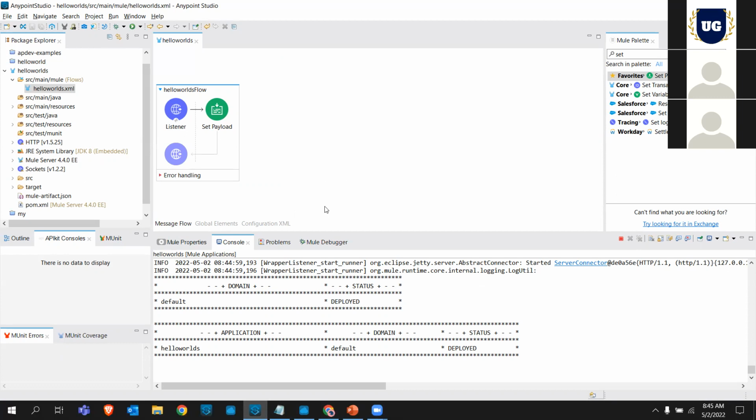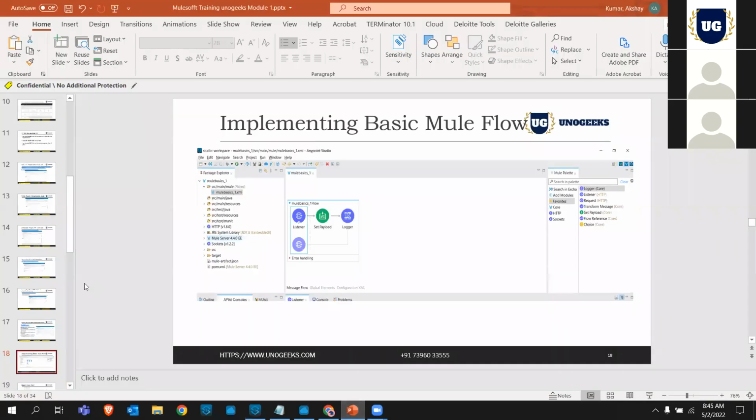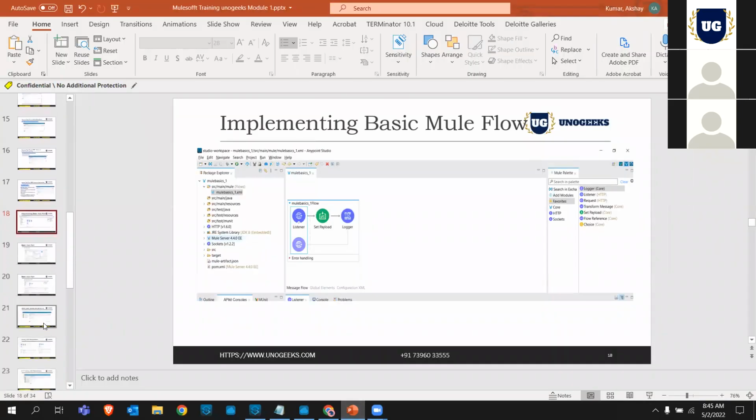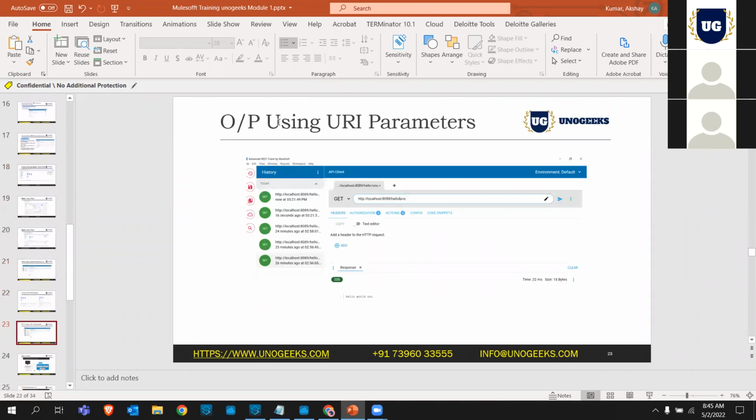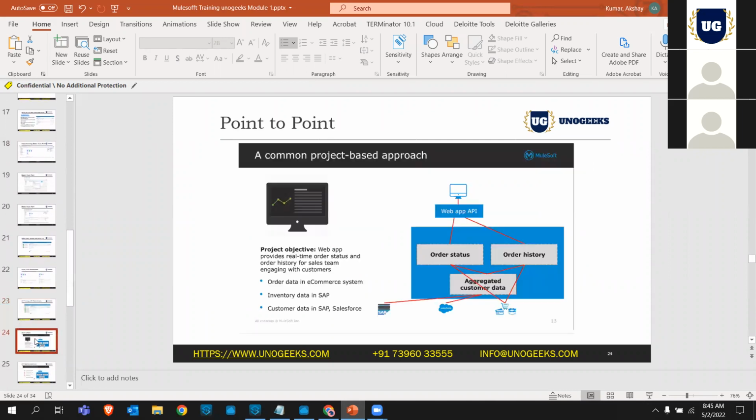So now we will use more methods, like as we saw, the query parameters and the URI parameters. We will check all these details also, but we'll do that in the coming videos. Okay, so let's go to the other slides. So again, we can use the URI parameters and everything. So let's come to this point.